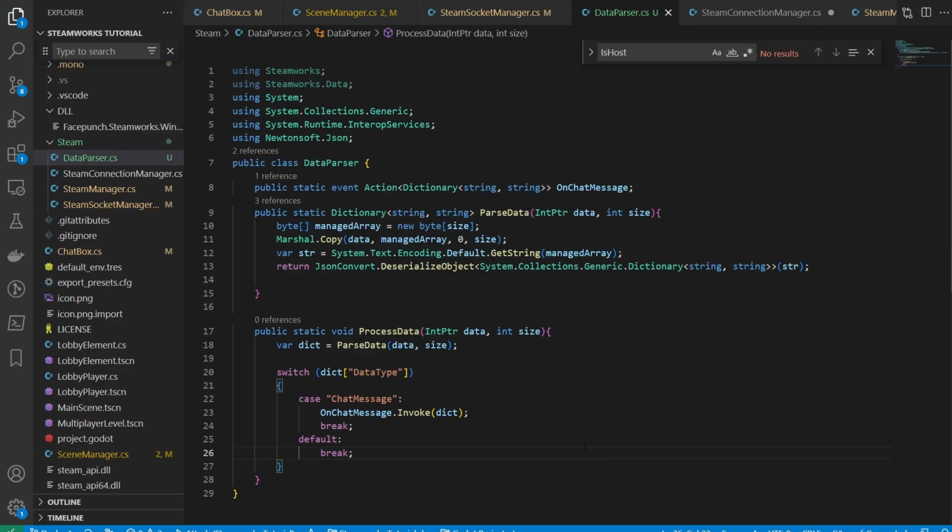So for instance, if we are sending out a ready signal, which we'll be doing in our next tutorial, or the next segment of this tutorial, when you hit this you can just say case ReadyMessage. Then if it's a ready message, you can fire off a ready message to the rest of your code and let your code know that it's a ready message, if that makes sense.